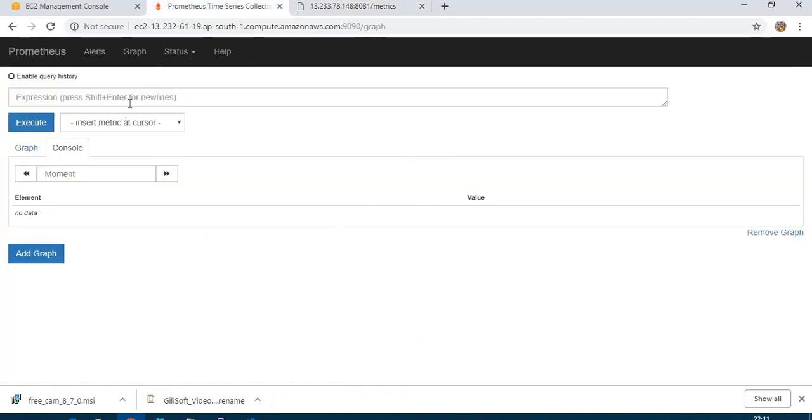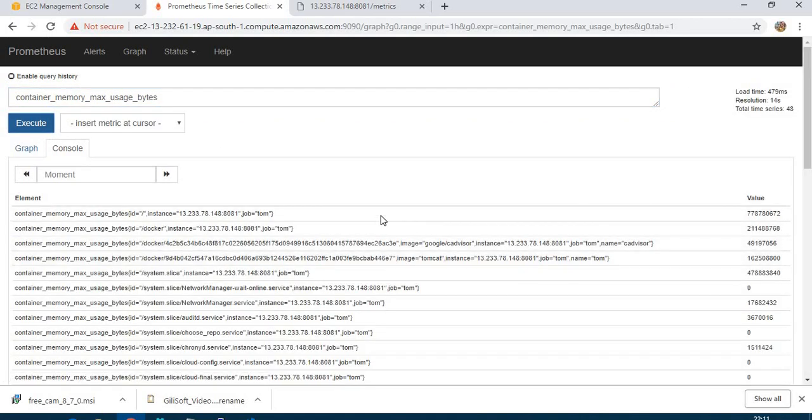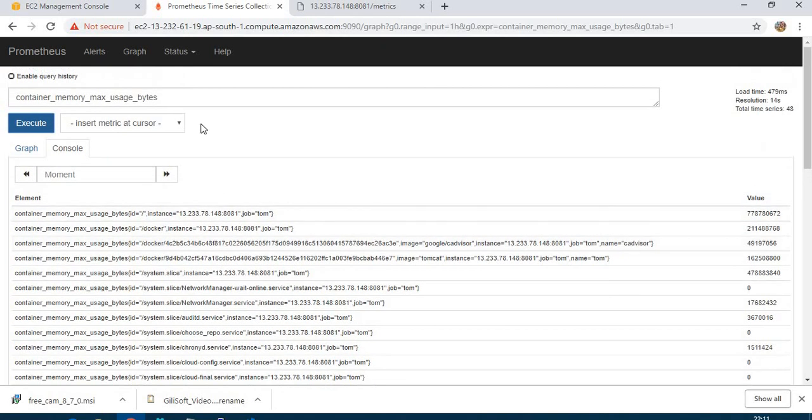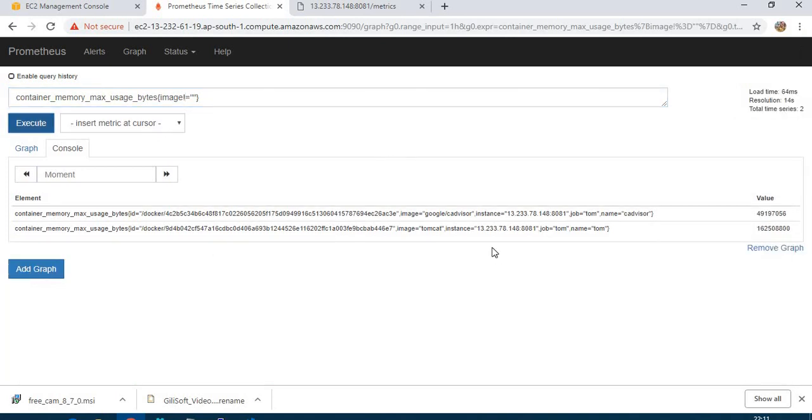So let's put this expression. Now you can see there are so many things available, but we have only two containers running. So let's limit all these results by using some filters here. This is something you need to learn from the Prometheus documentation. These are known as queries. Image should not be equal to empty. It will limit the results. Now you can see these are the memory usage in bytes for our cAdvisor container and our Tomcat container.